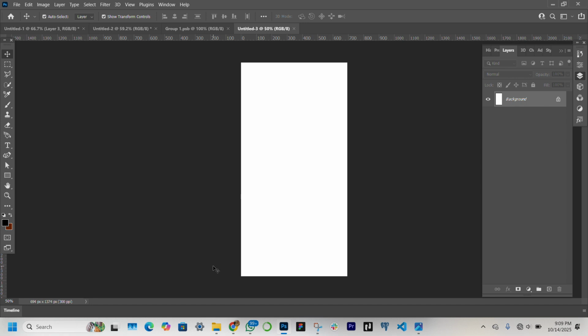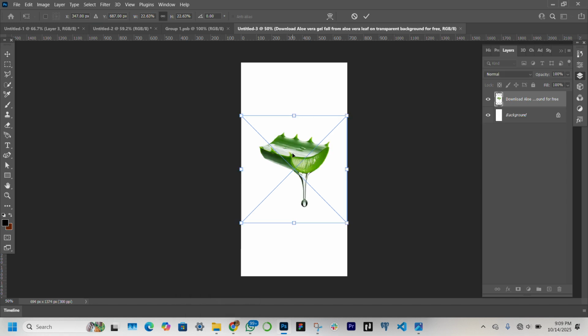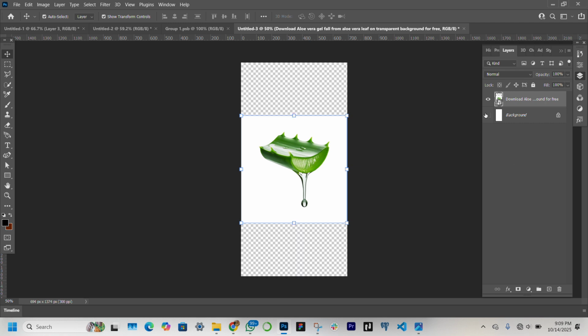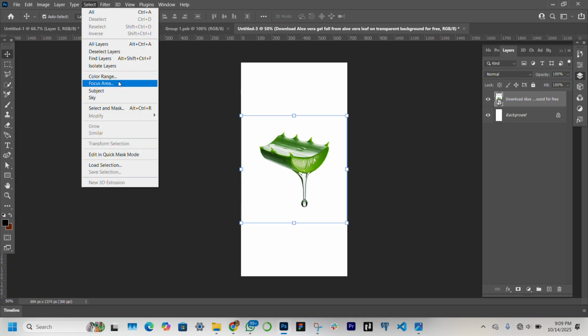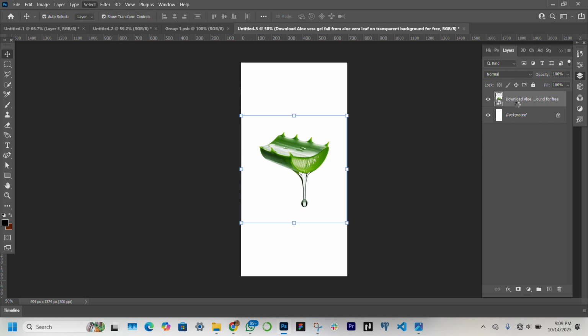I'll bring in my resource. Okay, I'll just drop this into Photoshop like this, and then I'm just going to hit enter. If you check this, you will see that it has a background. So I'm just going to head over to select, and I'll select subject, and then I'll just wait for it to select what I want.